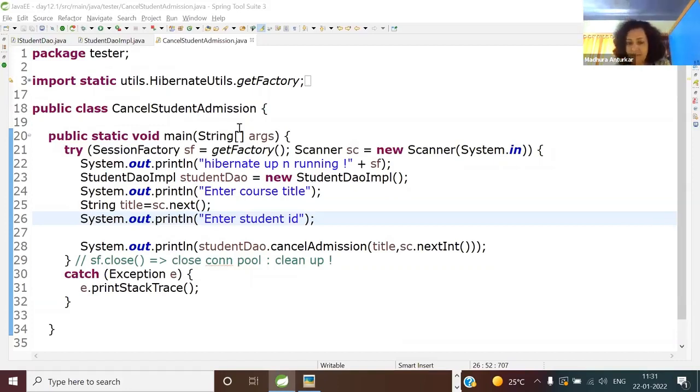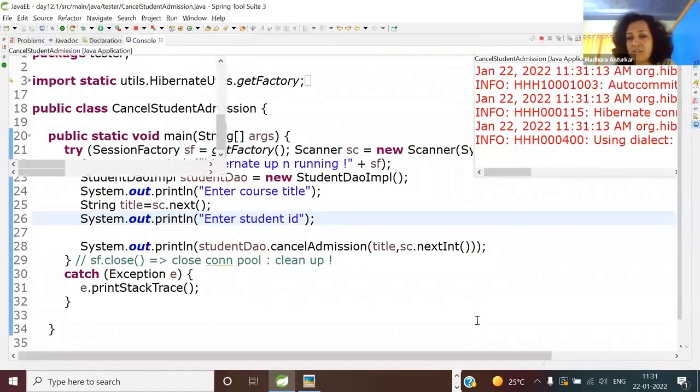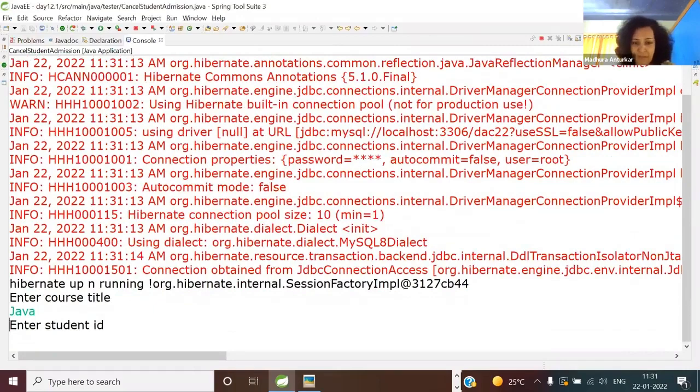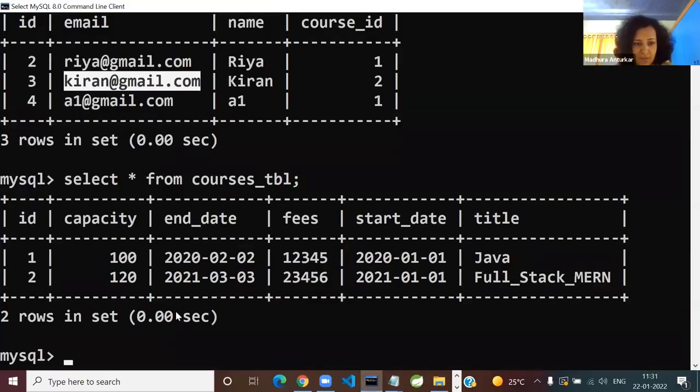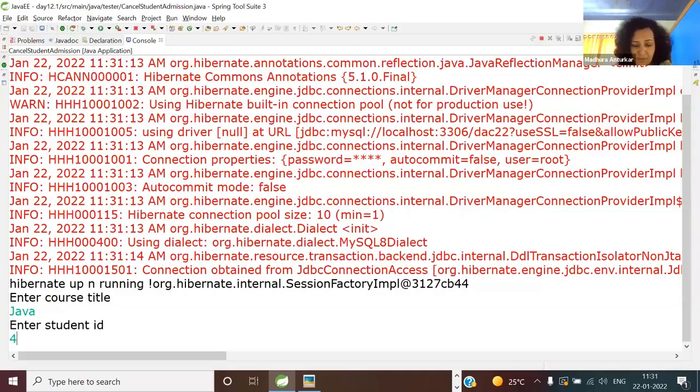Okay, so let's run this. Run that whole thing. It is asking us some questions. You check. So I have got a course title as Java. And let's see which students are associated with this. So with this one, okay, so let's say A1 wants to drop out. So student ID 4.